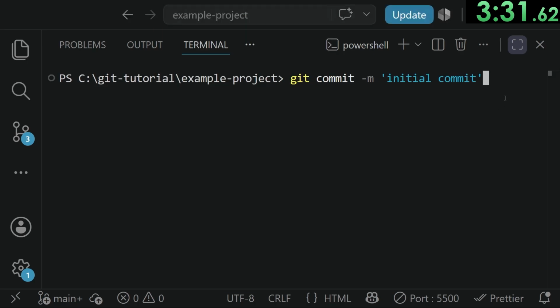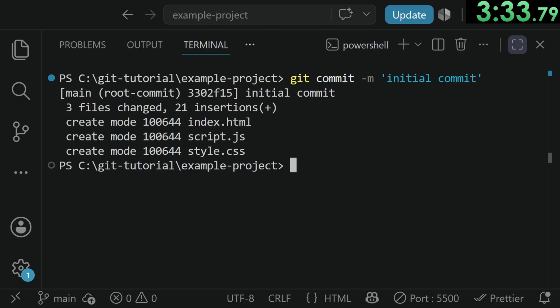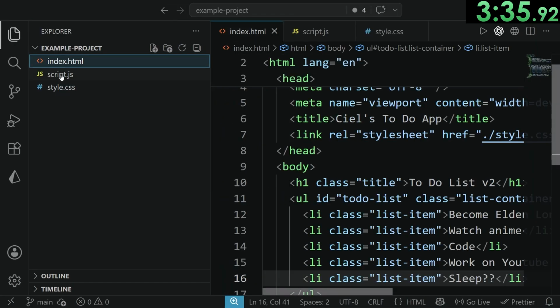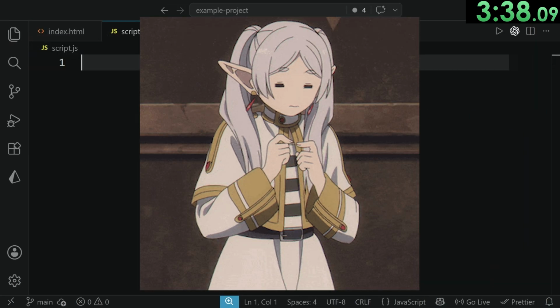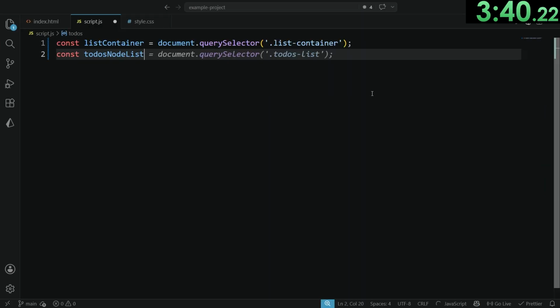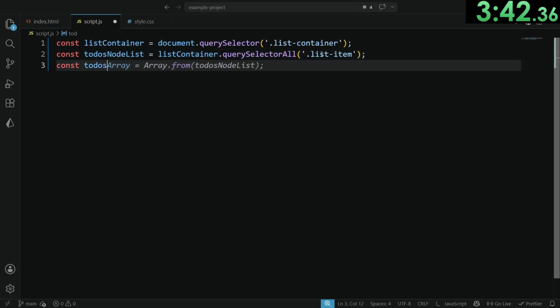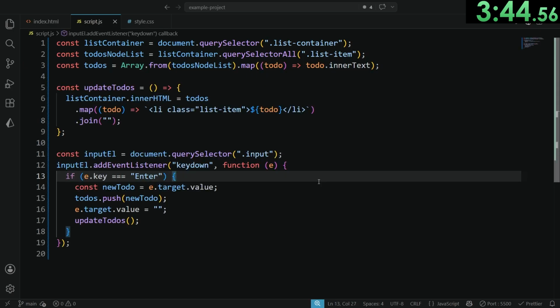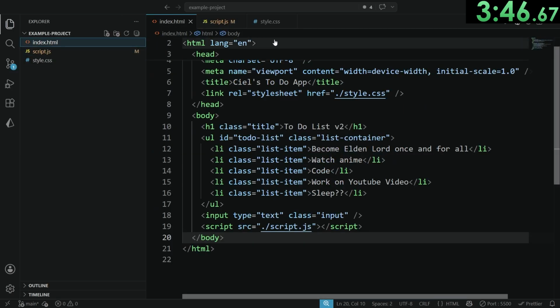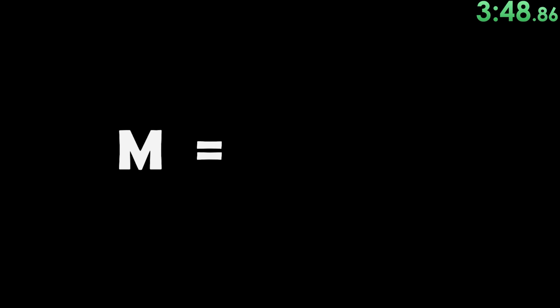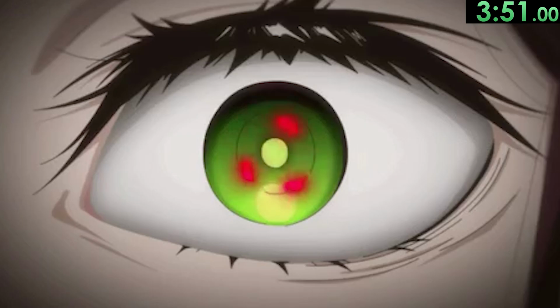Okay, so now I'm going to run this command, and as you can see, our files have been committed. And now that Git is tracking our files, if I change one of them, that's awkward. Okay, there we go. So now if I save this, you can see an M appears next to the file name in the working directory, which just means modified, aka Git sees there are new changes to be committed.